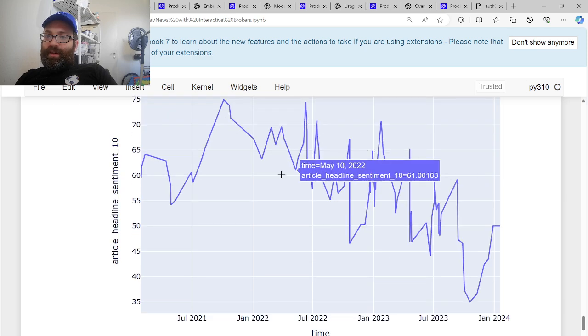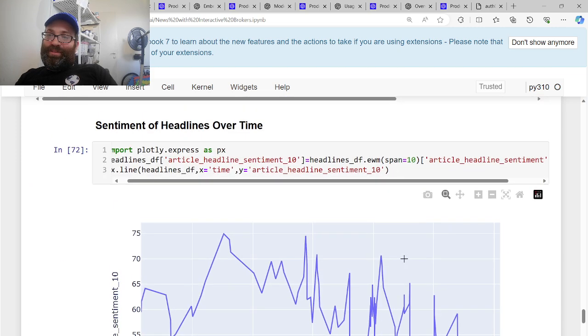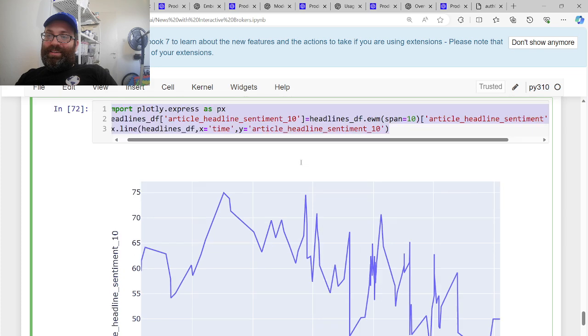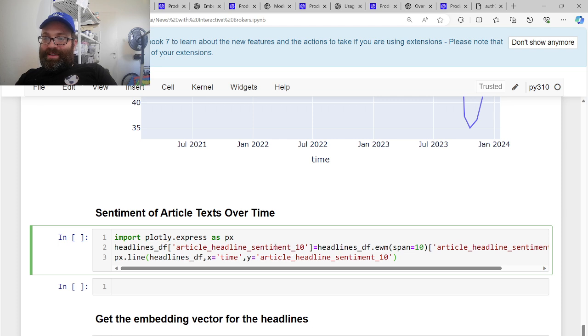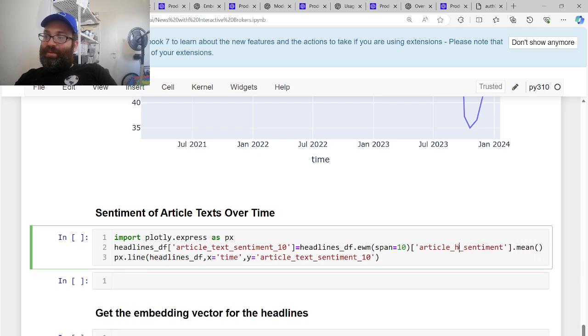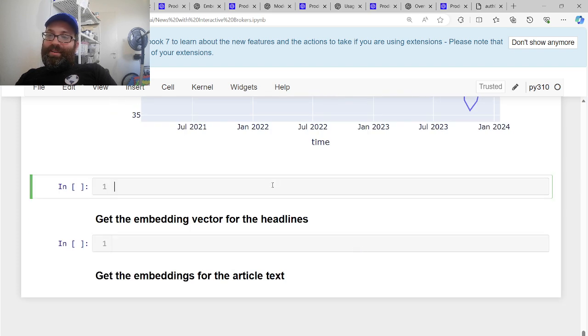Still probably not smooth, but see, look, it is getting worse over time. We really need to redo this with the Benzinga data. So this is the article headline sentiment over time. Let's do the article text sentiment. See, it is getting worse over time. The Benzinga data will probably prove it like crazy. But look at it over time. It's interesting.